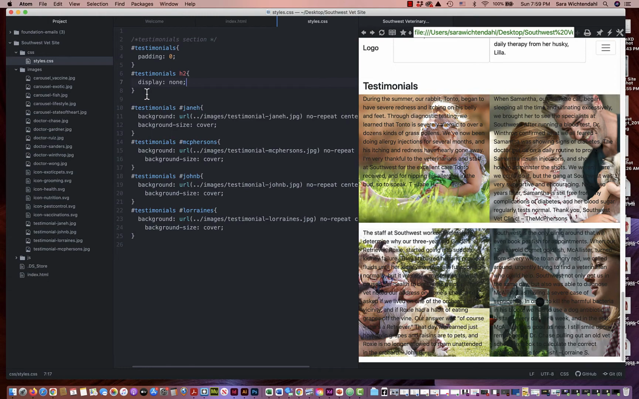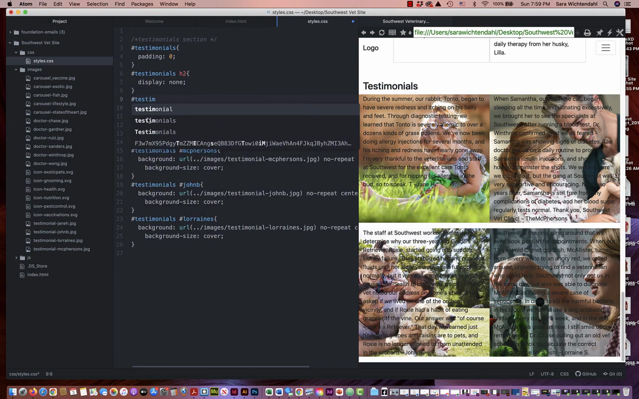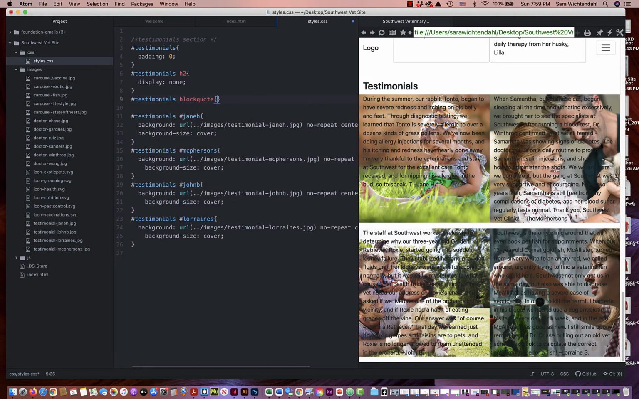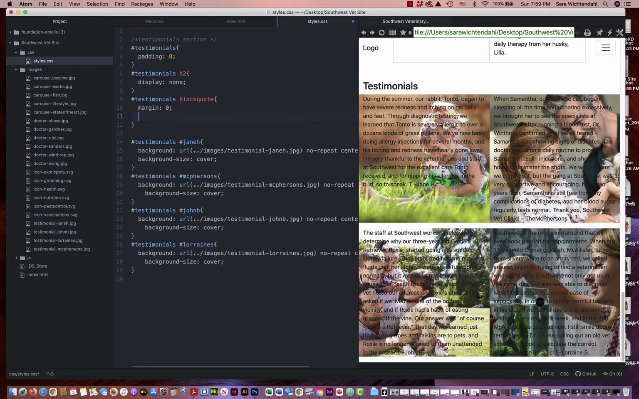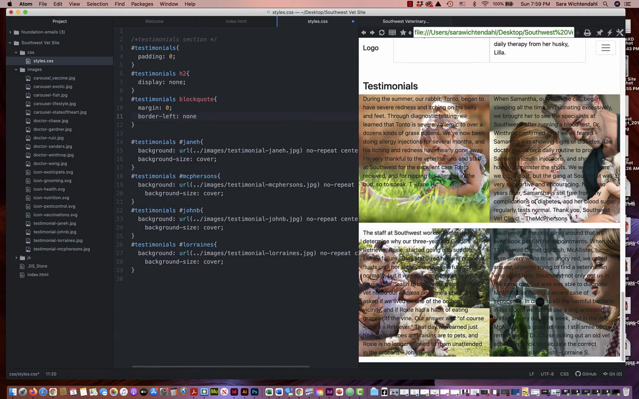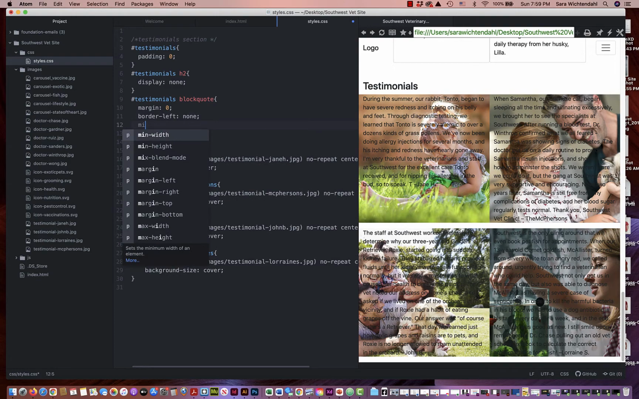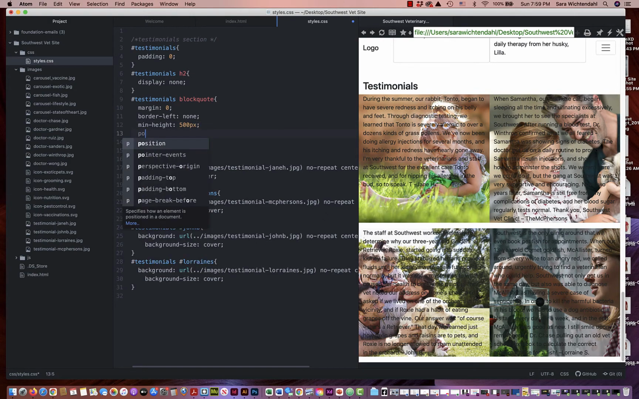All right, let's style the block quote itself. So I'm going to call out testimonials. And then the block quote. I'm going to set the margin to 0. Border left is none. Set the min height to being 500 pixels. And a position to relative.